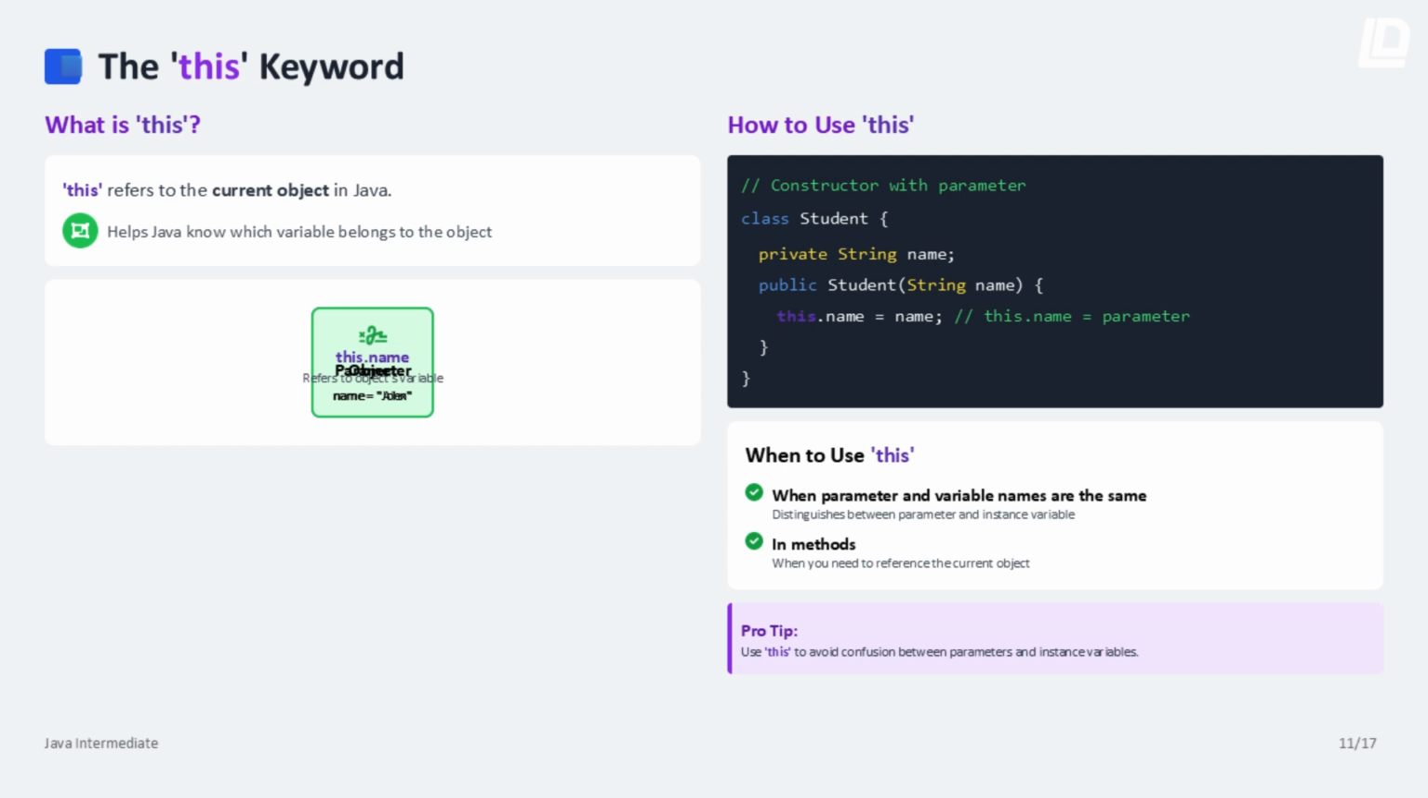The this keyword refers to the current object. It helps Java distinguish between a class variable and a method parameter with the same name. This avoids confusion and improves clarity.